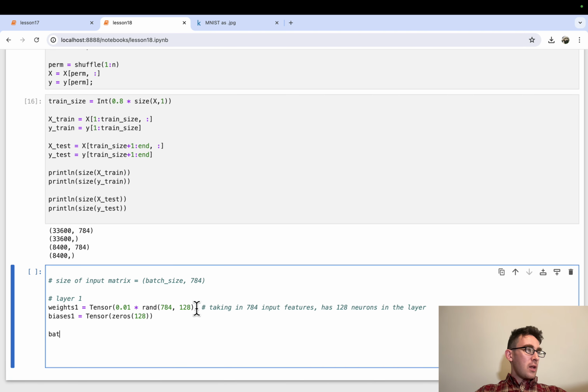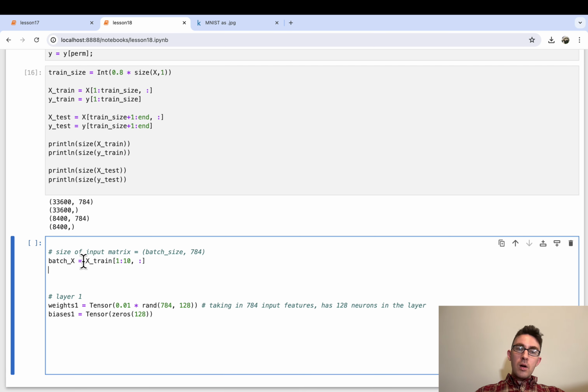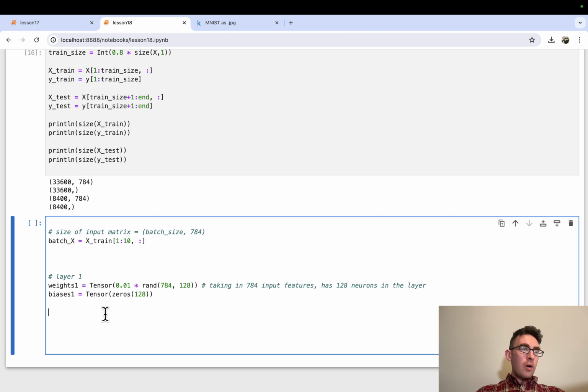And then just a little test, we can say batch x equals x train from the first row to the 10th row. Say we have 10 samples in our batch. You know what? Just for clarity, I'll put this up here. And then our first layer output is basically going to be like this. We're going to say layer 1 out equals batch x times weights, or sorry, forgot something here actually.